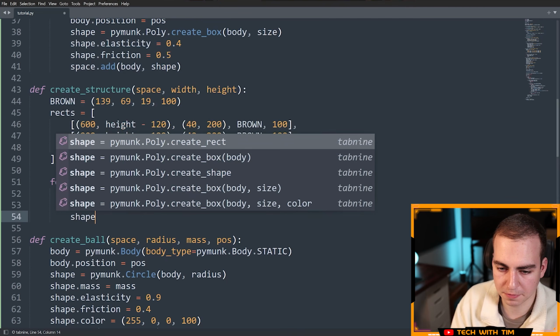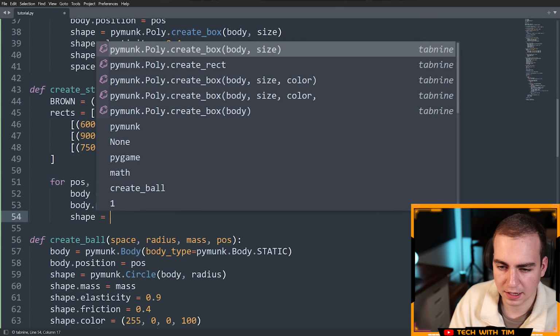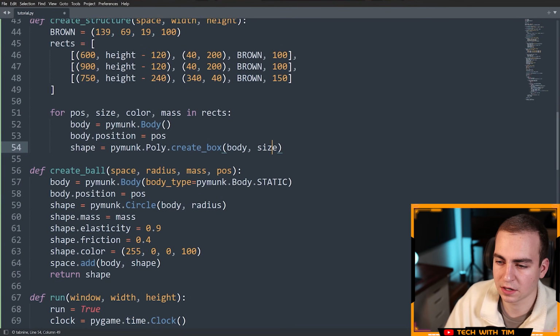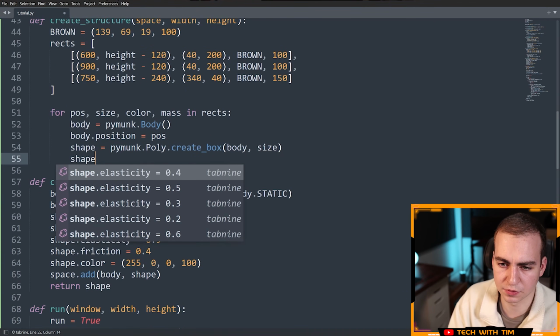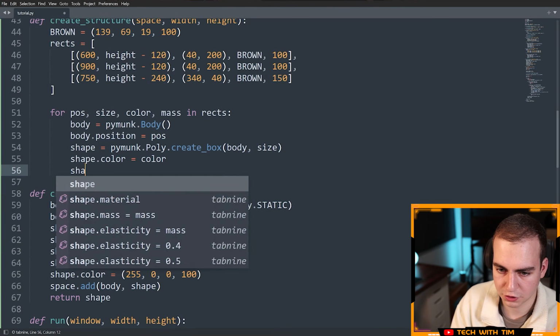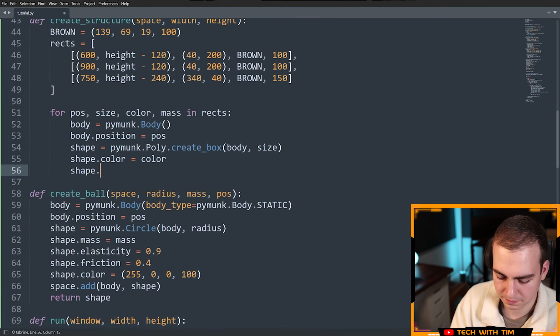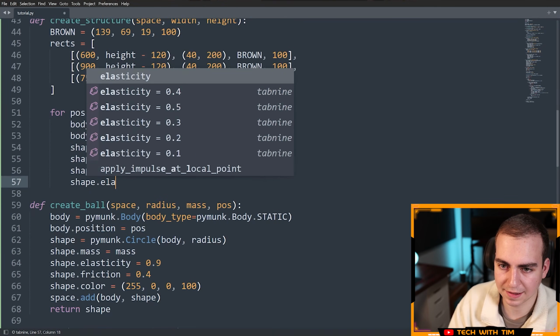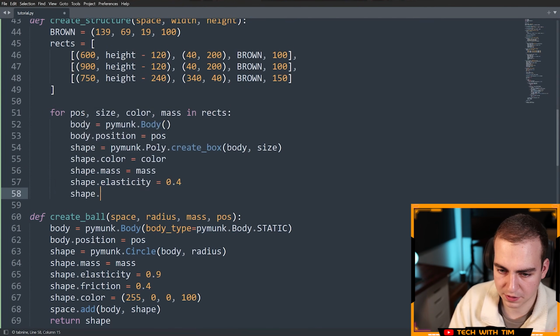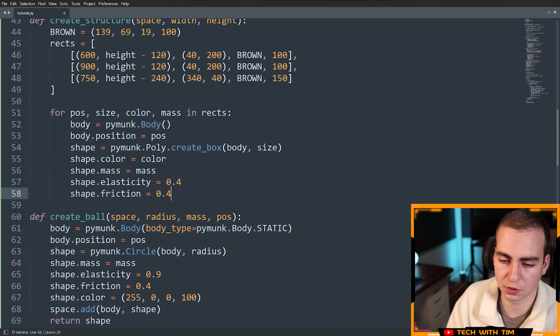We're then going to make our shape. So I'm going to say shape is equal to, and then this will be pymunk.Poly.create_box. Perfect. We'll pass our body and our size. And then we'll say shape.color is equal to the color. shape.mass is equal to mass. And then we'll say shape.elasticity, and we can set this equal to something like maybe 0.4. And we can say the shape.friction, and again, set this to whatever we want. Let's just go with 0.4.